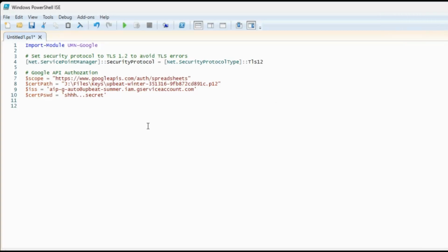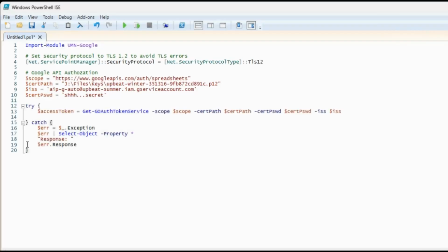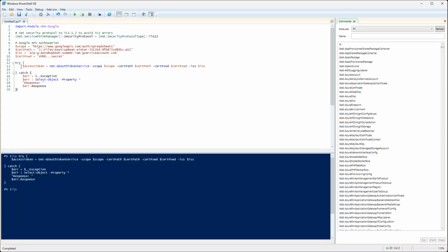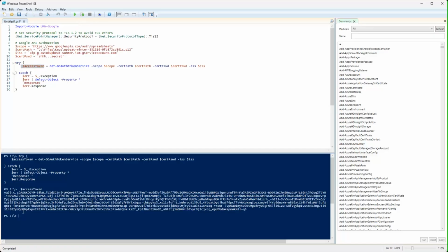Next, we're going to try and generate an access token within a try-catch block, like so. So if we run this, and we just run access token, you should get a random set of strings, like so.